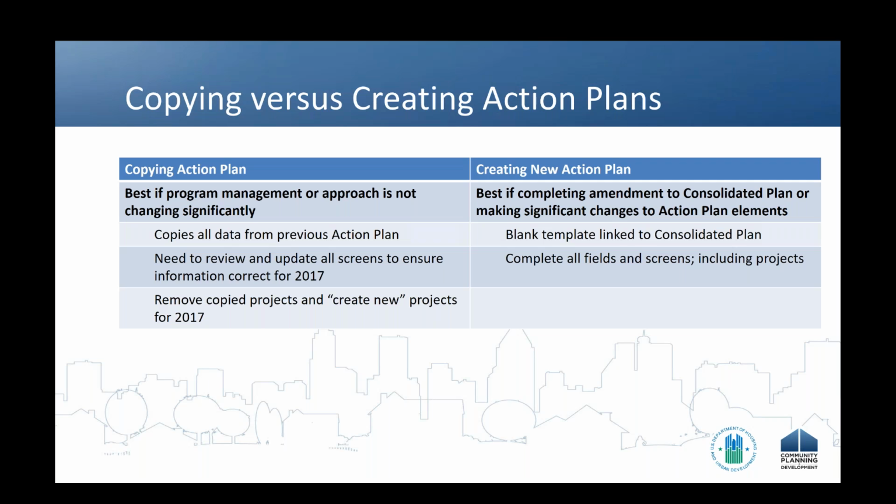That doesn't mean that you won't manually take content from a previous action plan and copy that into your new 2017 action plan, but it may be easier to start with a blank action plan.